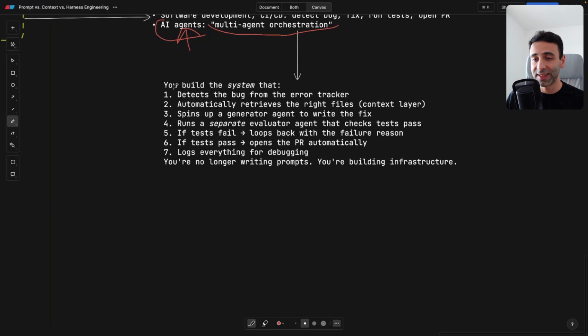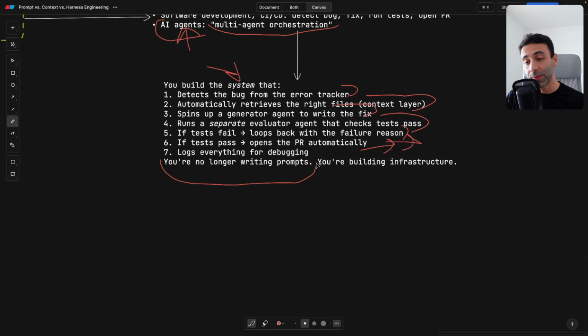So let's take a look at this example. You want to build a system that detects a bug from an error tracker like Sentry. Okay, it automatically retrieves the right files. This is something Claude Code can do. It spins up a generator agent to write the fix, then runs a separate evaluator agent for the tests. If the test fails, do this, otherwise do that, and it then will log. We create the PR, and as you can see, you're no longer writing prompts, so this whole thing is done automatically. You're simply building the infrastructure. And this is pretty much it.